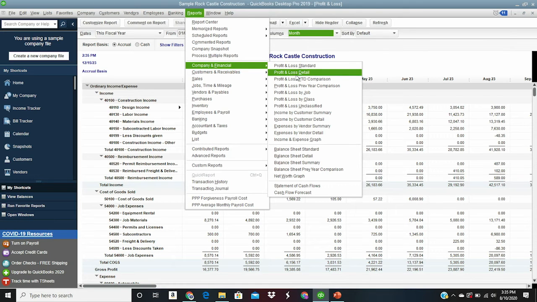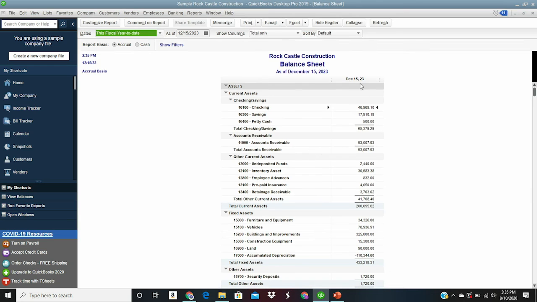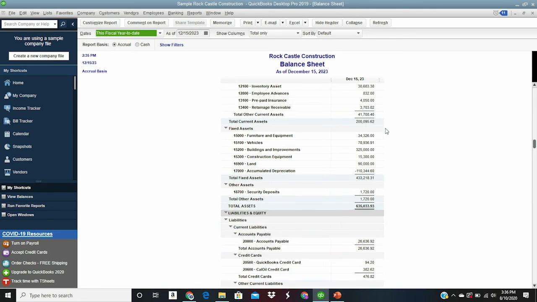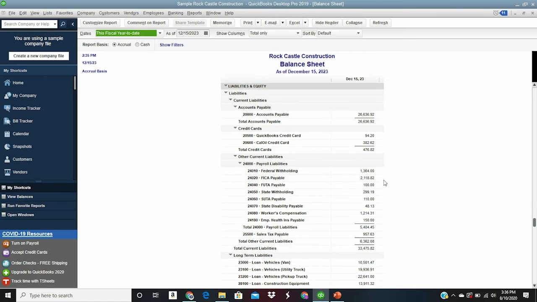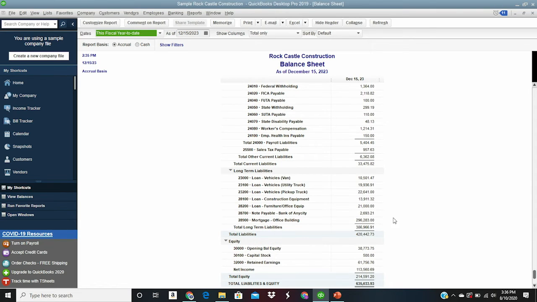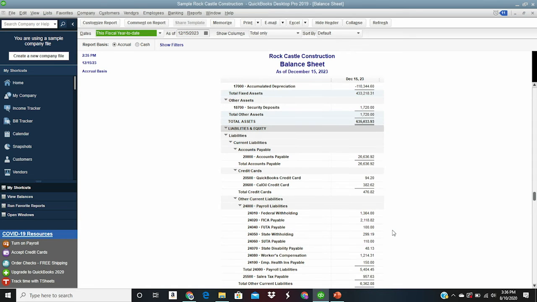And let's take a look at our balance sheet. We talked about this is that snapshot. Here's our total assets. This is what we have. And then if we head on down here, let's see where our liabilities are at. $420,000.